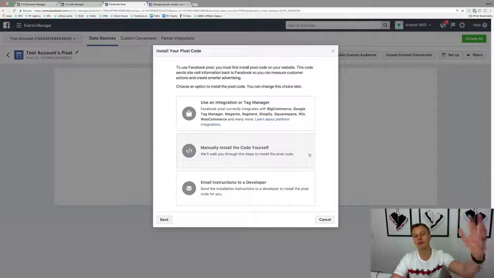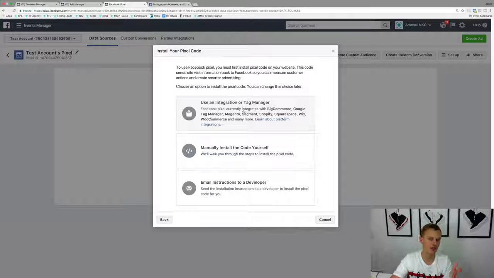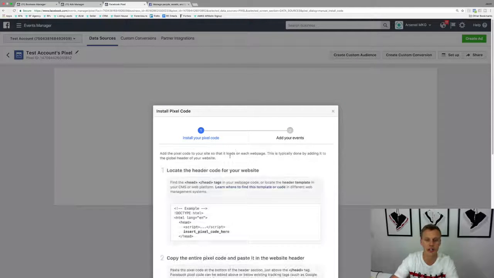Now at this point, it says use an integration or tag manager, manually install the code yourself, or email instructions to a developer. If you have a developer, that's perfect. You can send this on to your developer, but they've made it super simple and easy to use this on a lot of the websites, landing page builders, and all that stuff that are used today. I'm going to click on manually install the code yourself.